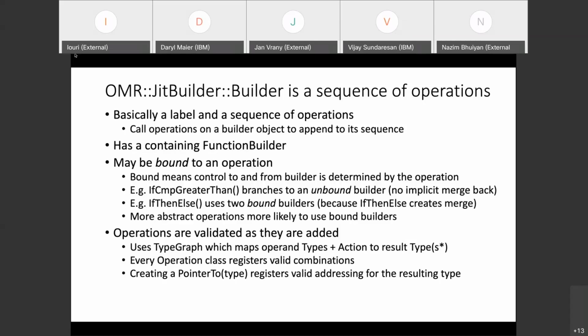Right, in JitBuilder we have operations like for loop, which are more complicated than just an add or a sub, right? They have internal control flow. So anyway, every builder is contained within a function builder. It has a parent function builder. I'll talk about function builder in a sec, just to clarify what that is.